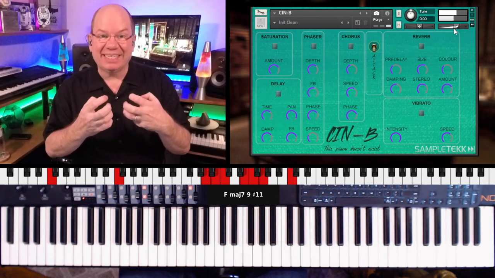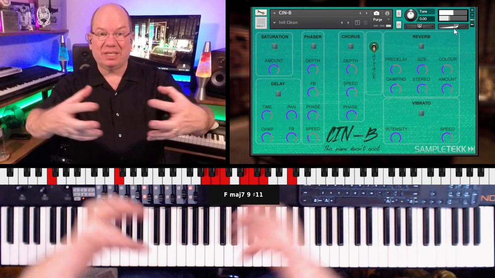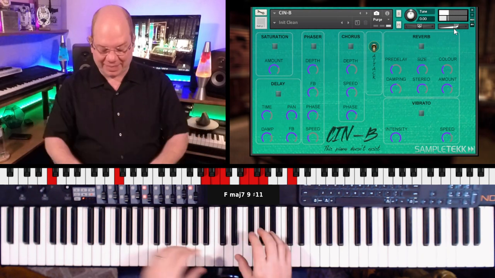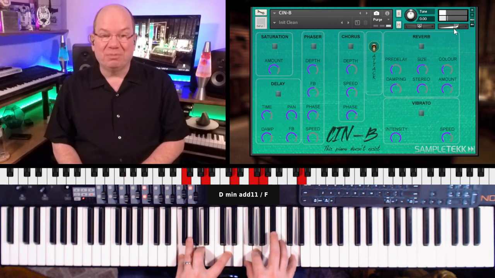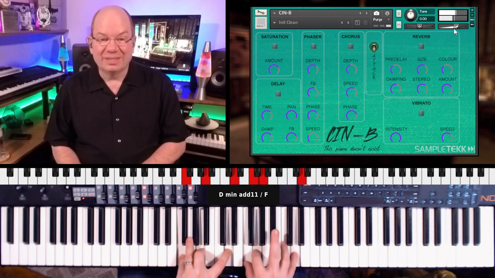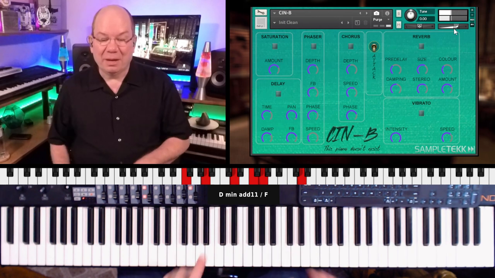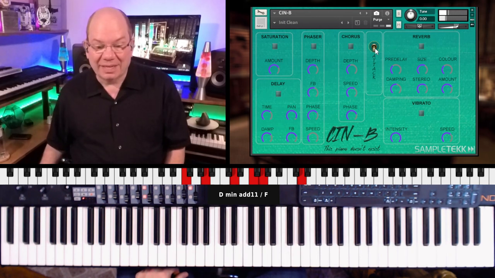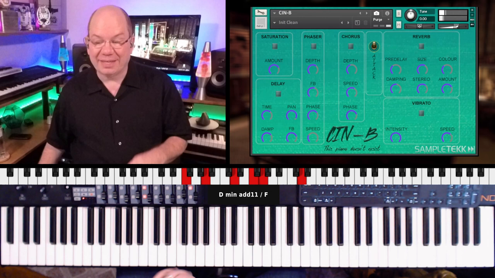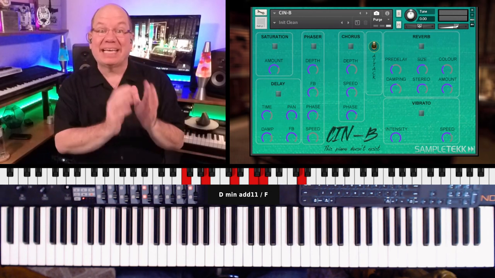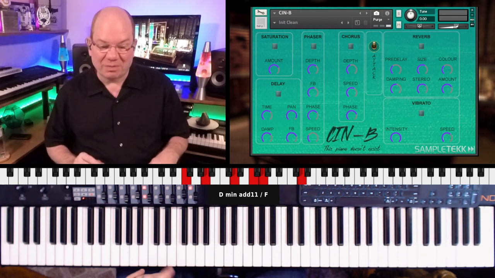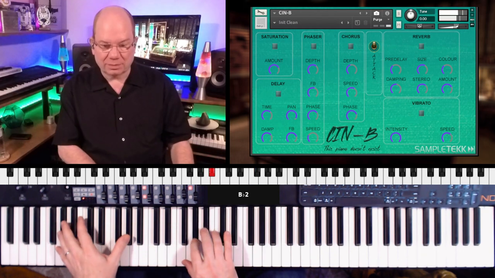So that doesn't have the attack portion on there. It's almost like a pad type of sound. But you hear that little Mellotron influence in there. But let's click on the attack. Now this is going to turn on that harpsichord attack. So the attack is tacked onto the front end of this piano here. So let's check it out.